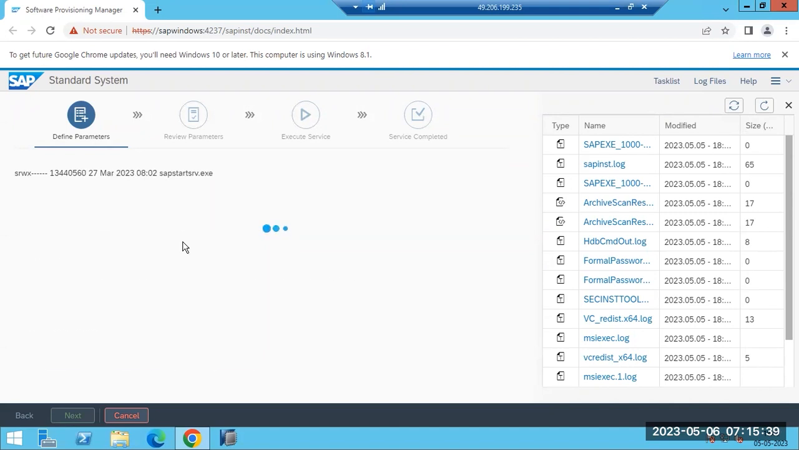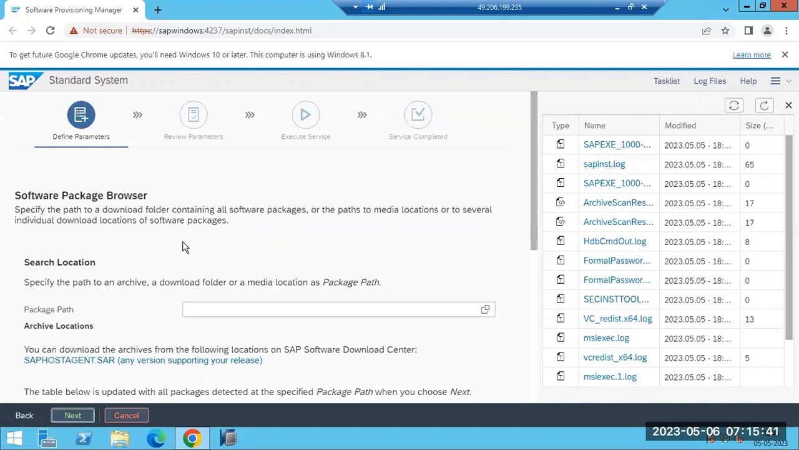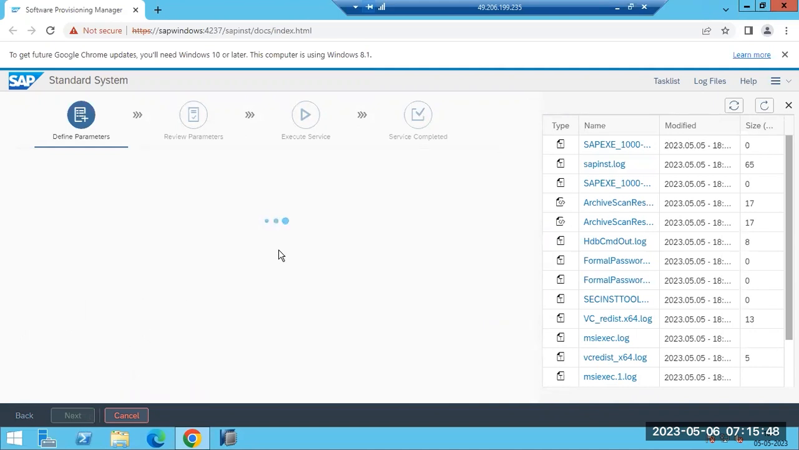we have one task, right? Downloading all the patches from the service marketplace, and keeping them ready for the installation. The same way we are doing now. In this way, we are just clicking next, next, next. Then we are finishing the installations, right?